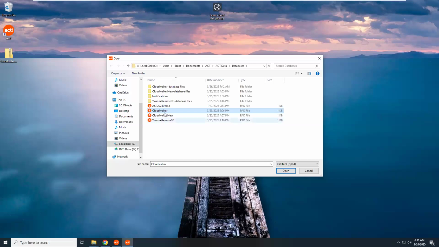If you have several databases, you need to choose which database or databases you want to synchronize to, or you want to remote sync into. So I've already chosen my database. Actually, I'll do a new database so you can see this process as it goes through.